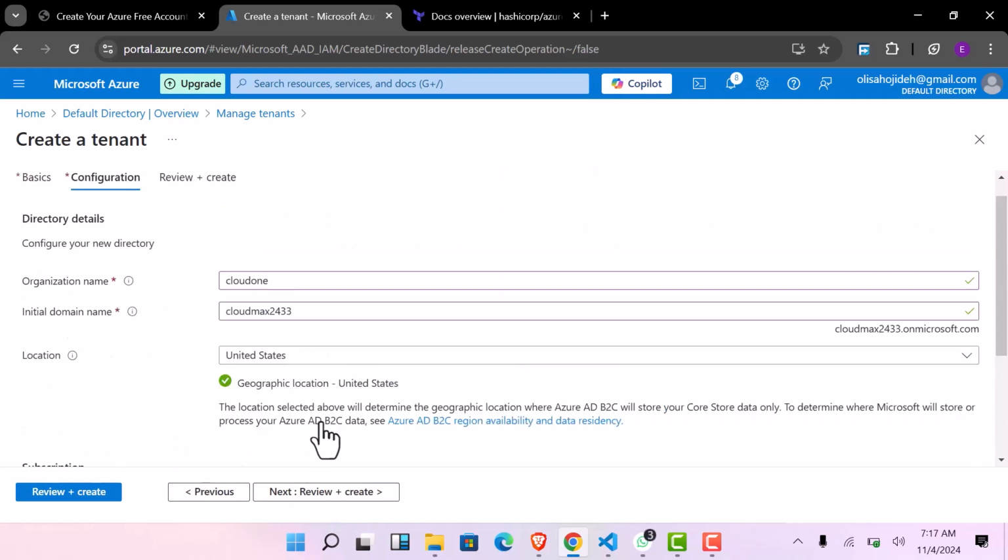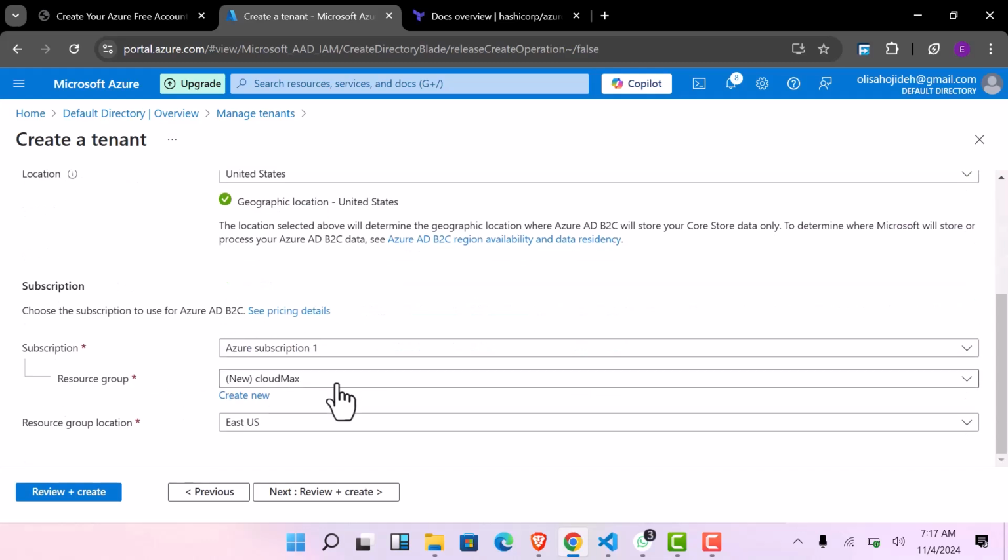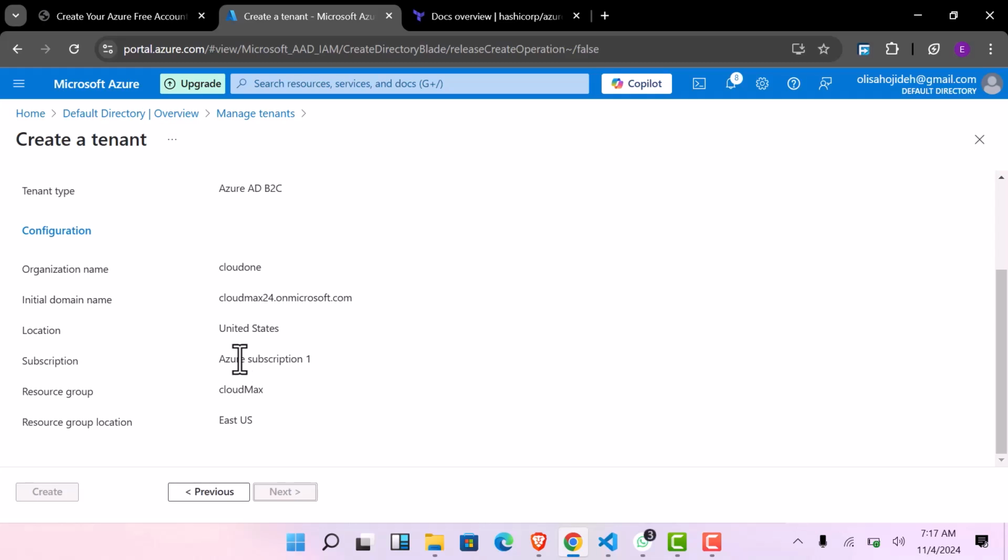and then we click on, let's see, Cloud Max 24. Cloud Max, our resource group is Cloud Max. Then click on Next. Then click on Create. So to create our tenant.